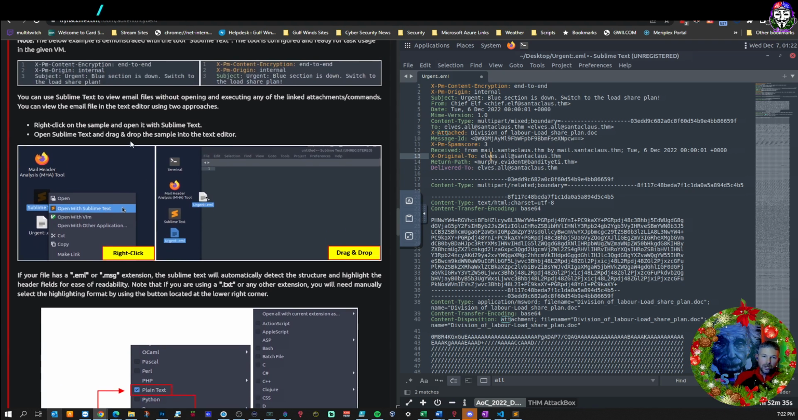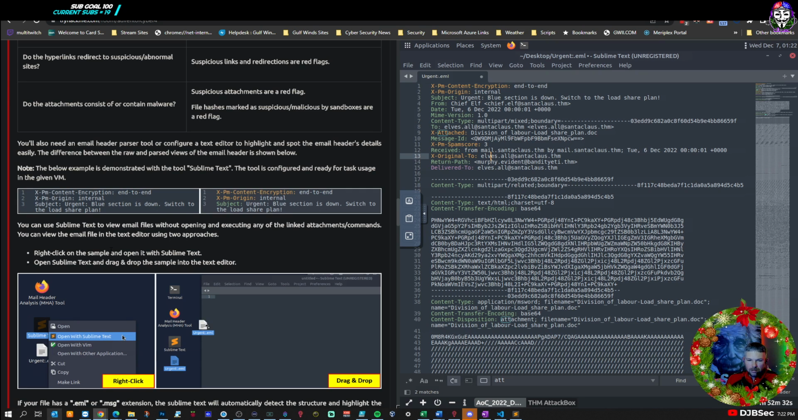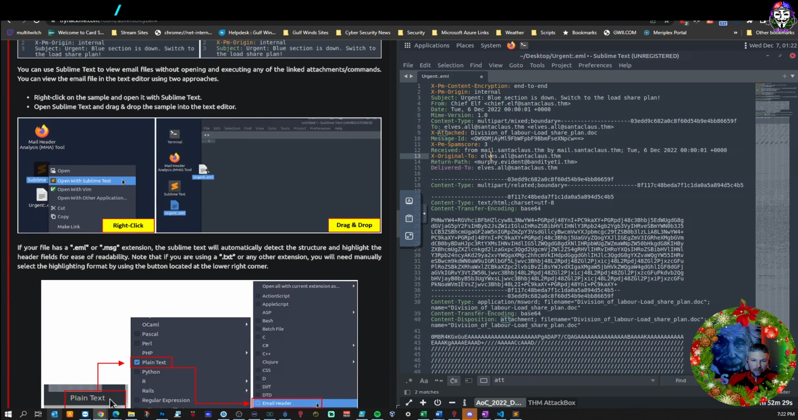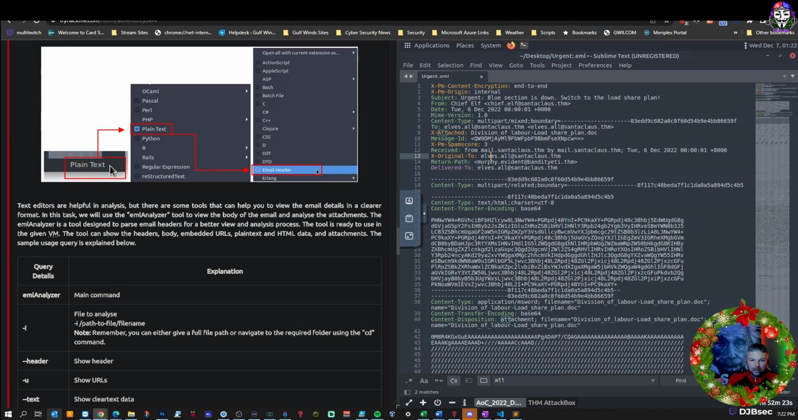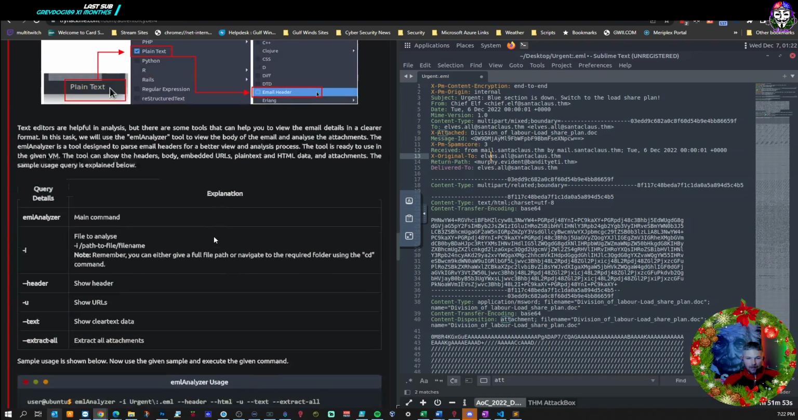Okay, so we've already gone into Sublime. We open Sublime, we've done this. If your file is an email or message extension, it will automatically see. Okay, so we did that. Email header. Text headers are helpful for analysis. In this task, we will use the email analyzer tool to view the body of the email analysis and analyze the attachments. The email analyzer tool is designed to parse email headers for a better view and analyze, and the tool is ready to use in the given VM. The tool can show headers, bodies, and attachments.